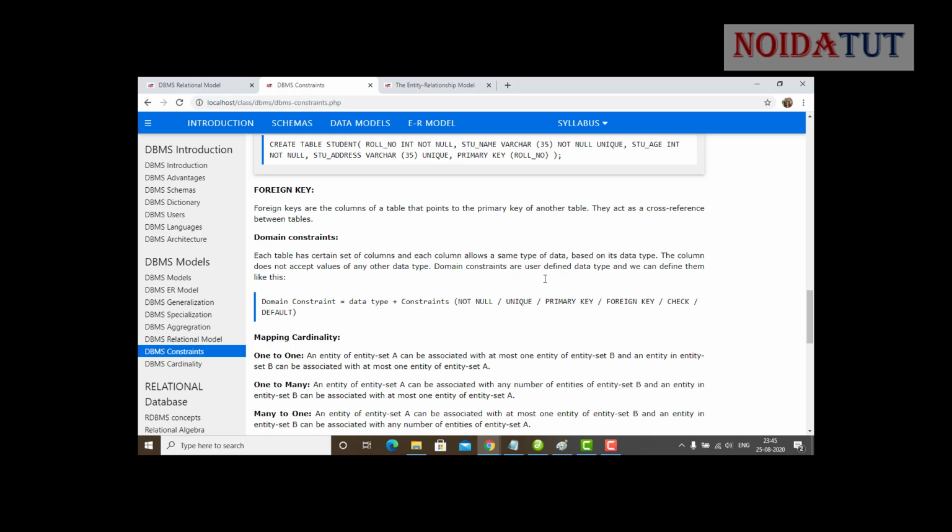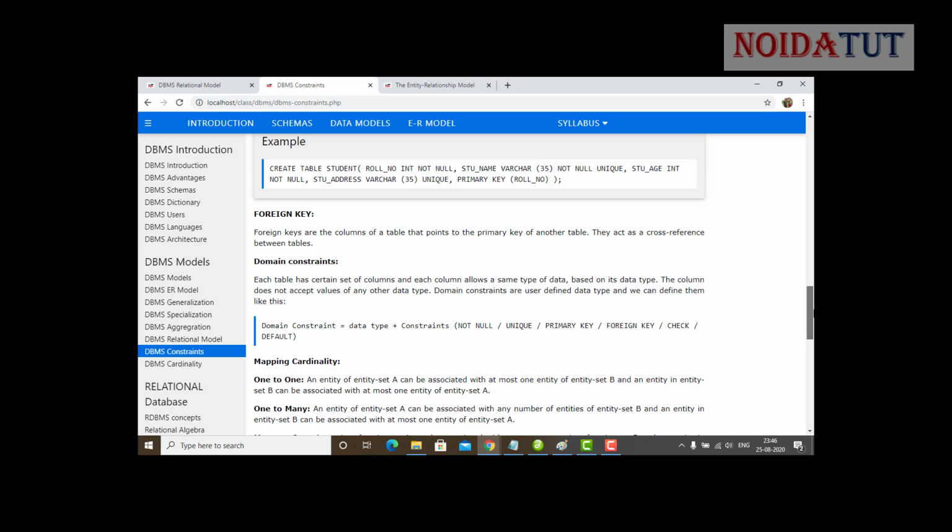Now domain constraints. Each table contains a set of columns, and each column allows the same type of data based on its data type. The column does not accept values of any other data type. Domain constraints are user defined data types and we can define them like this. Now let us have a look at the domain constraint which we define when we are working with the foreign key. In this we have data type plus constraint. These are the things which we define, and this is what we have used in our previous table creation.